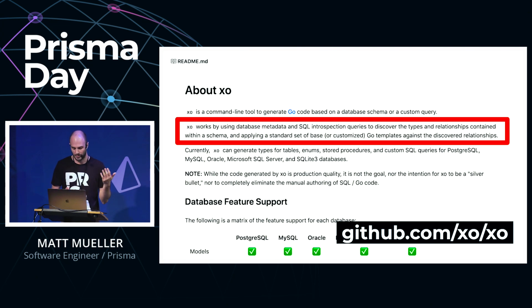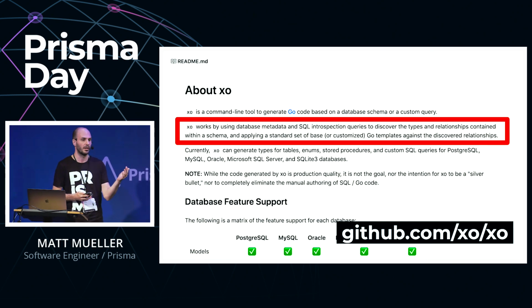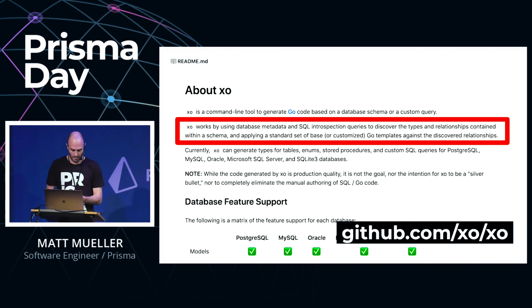And I stumbled upon this repo called XO. XO has this novel concept where you introspect your database, and it will basically pull out all the types and generate custom code for you to talk to that database.